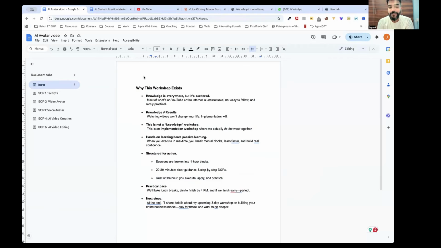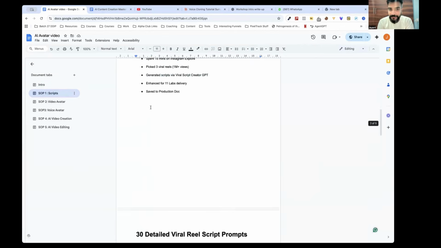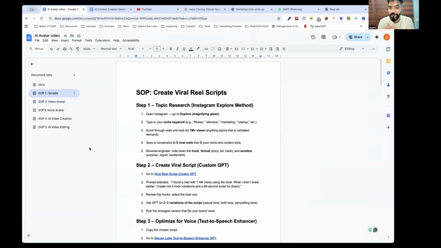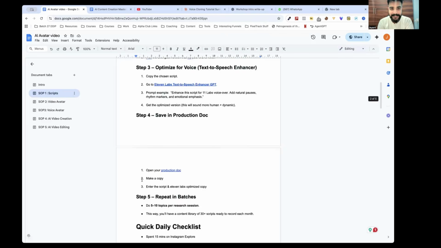Awesome. Cool. Now, there are 5 steps to actually create a video AI avatar which you can use to create content. All the big influencers are now going very heavy into AI videos. So there are typically 5 steps. First one is script writing. This is the SOP for that. SOP means standard operating procedures that you can follow. It's like a proper step-by-step guide.